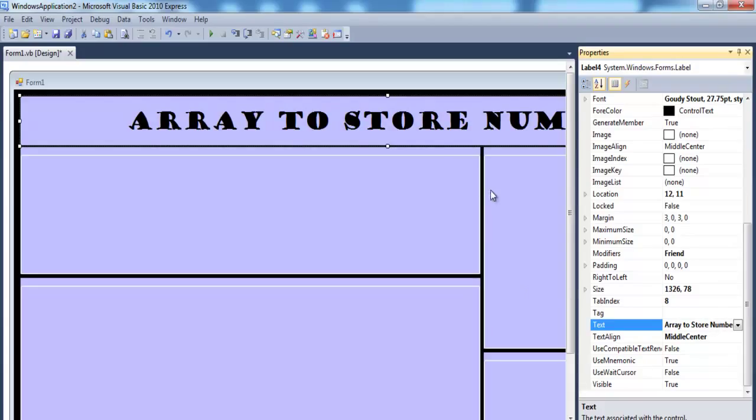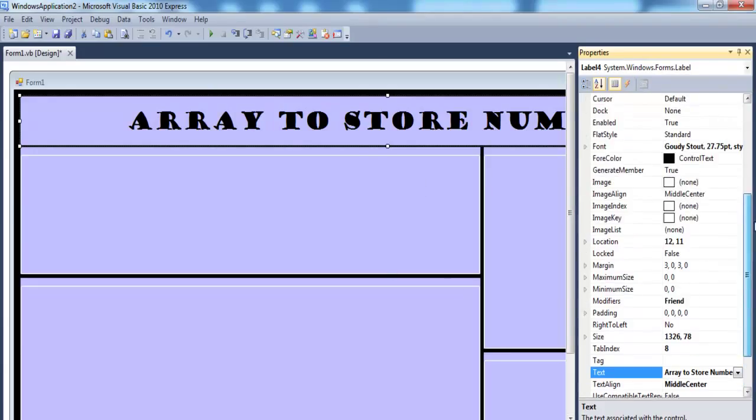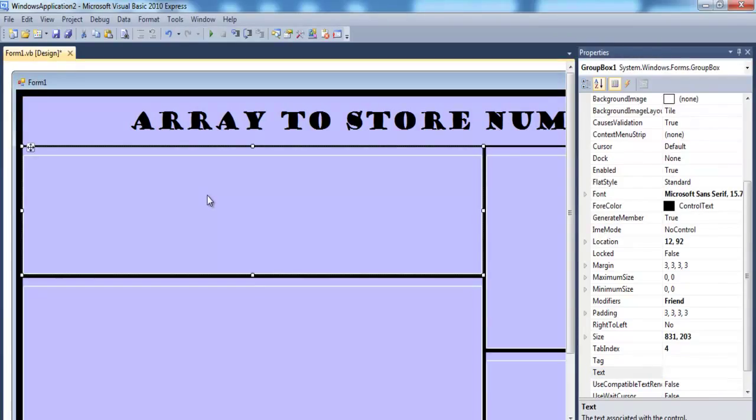Okay, that's what I intend to call it, array to store numbers. And you can see the font size that I'm using right there. That's the font size. Okay, the next thing I intend to do is to add some components here. So let's go about doing that now.